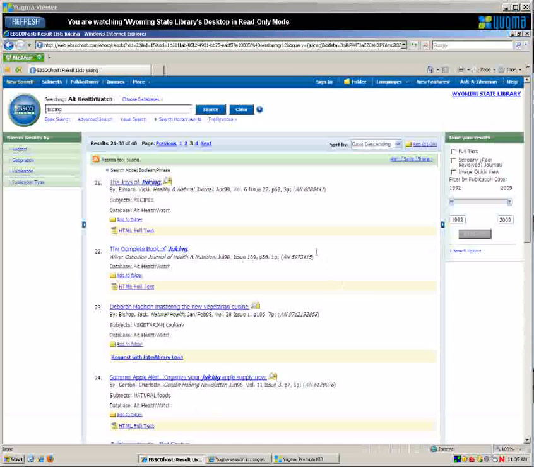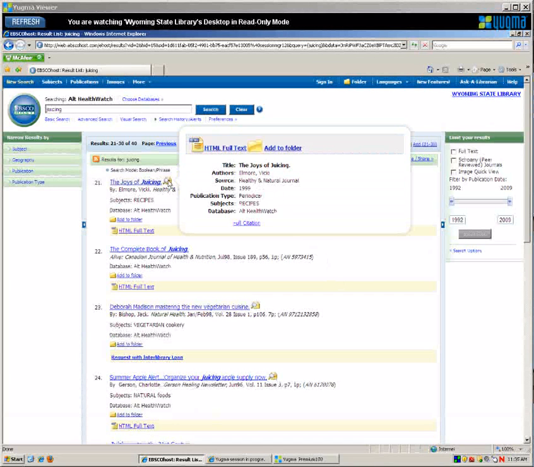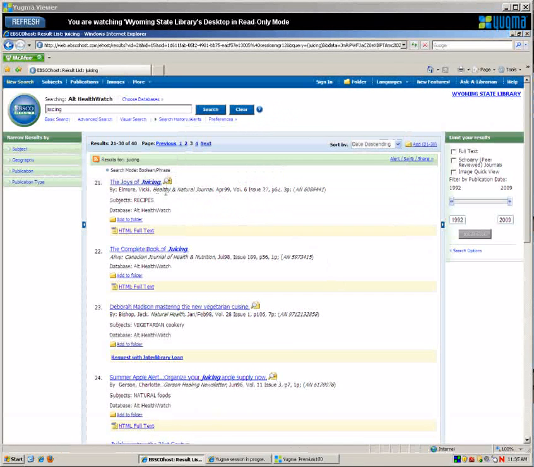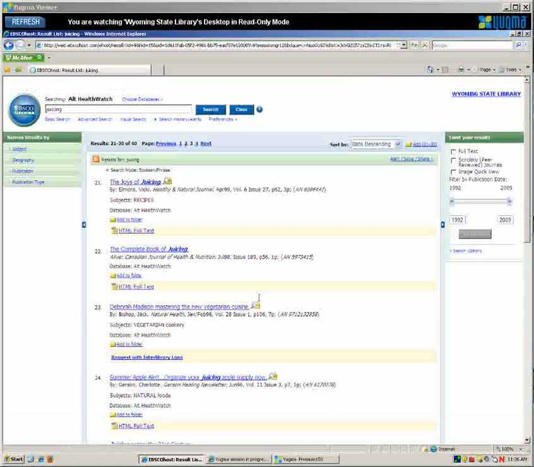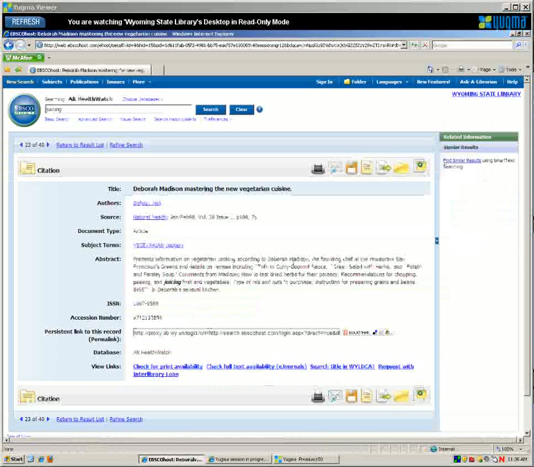I'm going to go into one of these. Using the preview icon, you'll see that that shows HTML full text. It's the little magnifying glass with the writing on the paper. This number 23, you'll see, has no writing on the paper, and when we use the preview icon, you'll see that there's no link to full text. I'm going to click on that item and bring it up, and we'll look at why you don't want to click on full text only, because we may have it somewhere else.